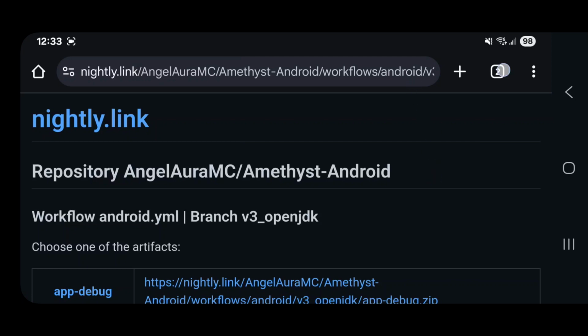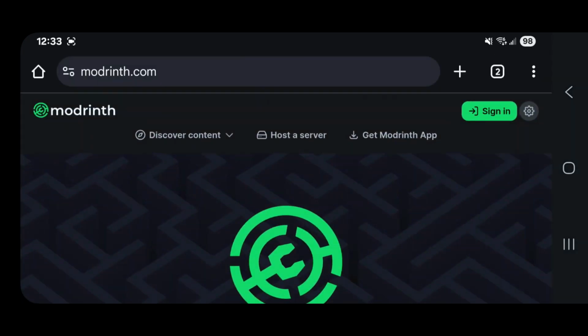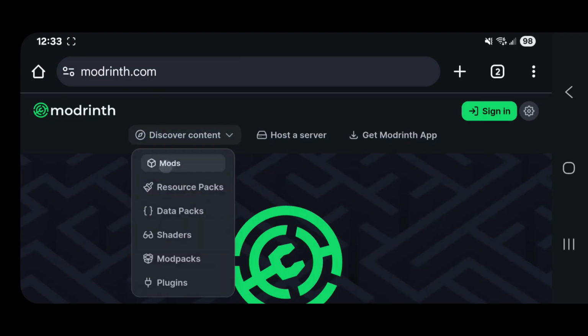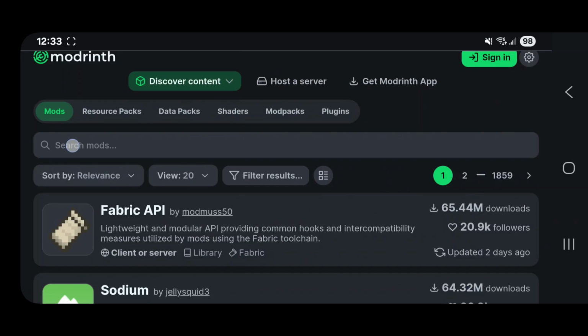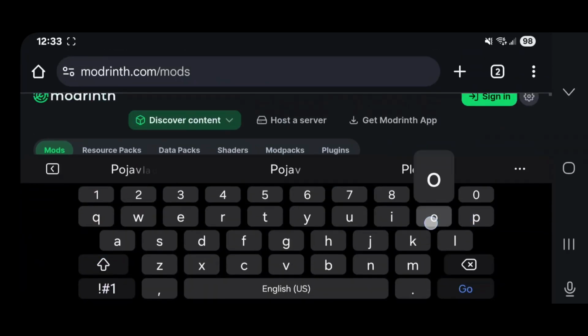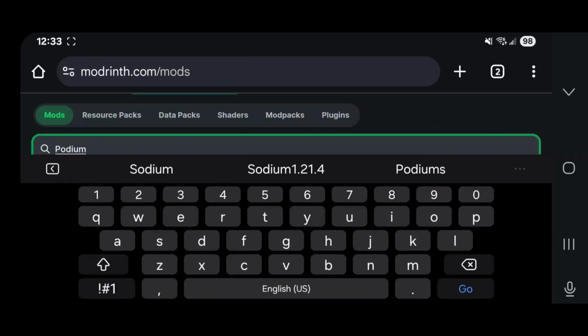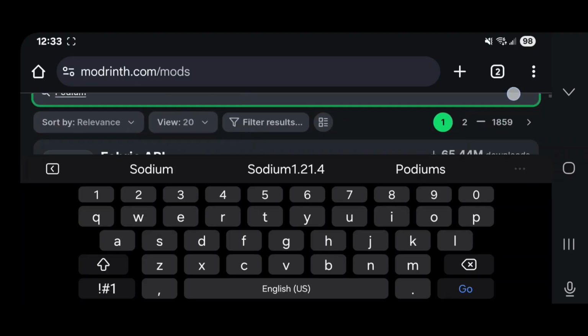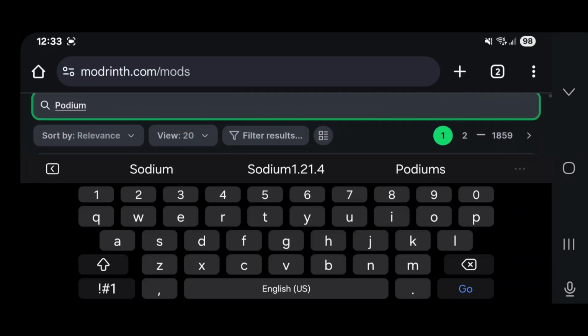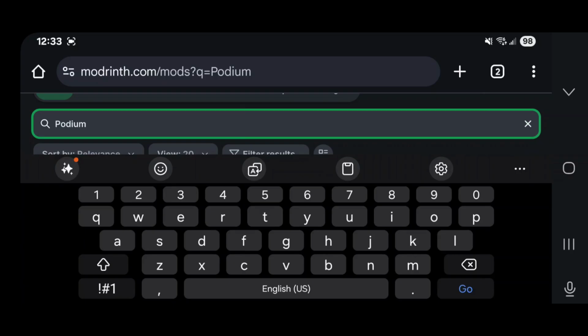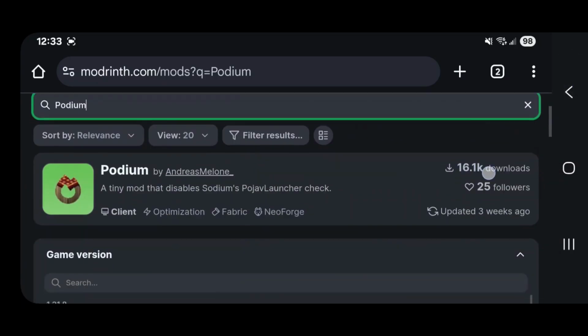The next thing you're going to do here, guys, is navigate to Modrinth. You're going to go to Discover Content, go to Mods, and then type in the search bar Podium, just like so. Now this mod circumvents Sodium so that we can actually use it inside of the Fabulously Optimized mod pack that we're using today.